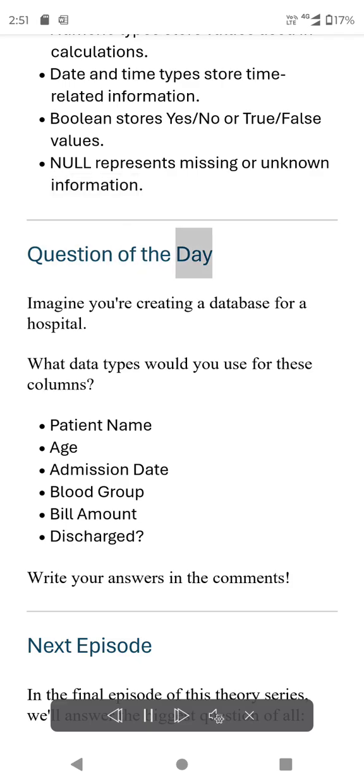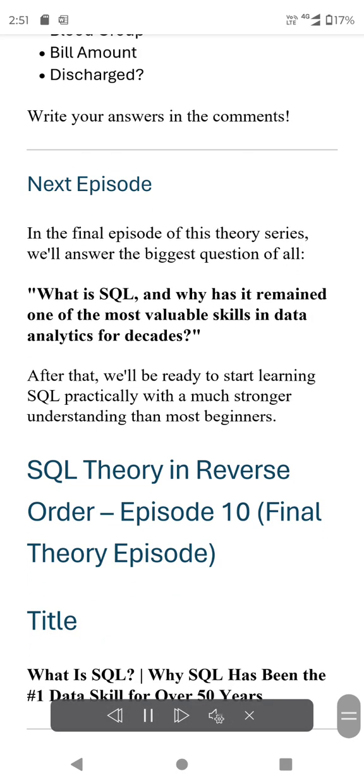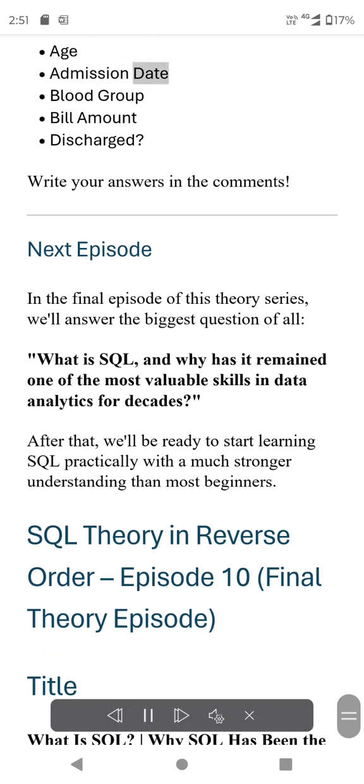Question of the day. Imagine you are creating a database for a hospital. What data types would you use for these columns? Patient name, age, admission date, blood group, bill amount, discharged. Write your answers in the comments.